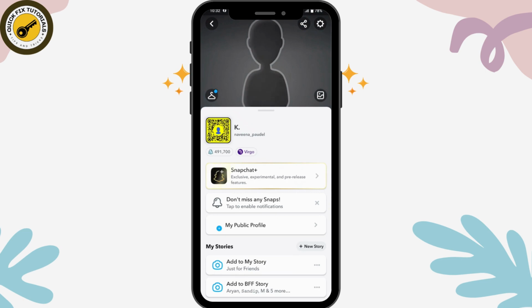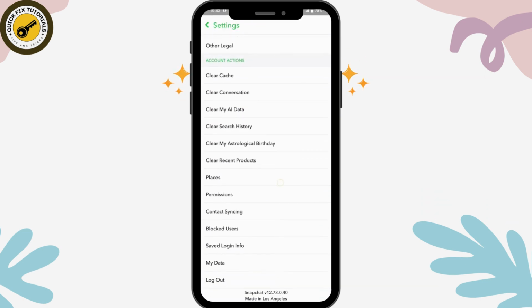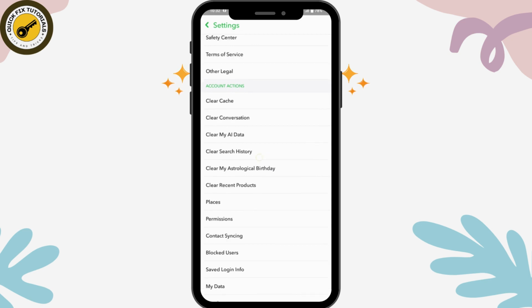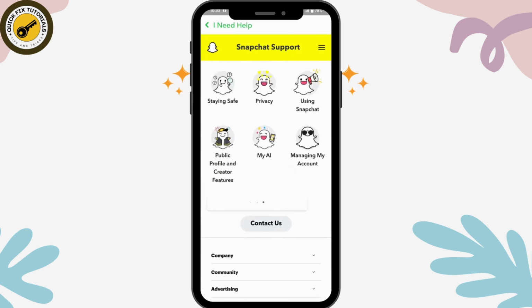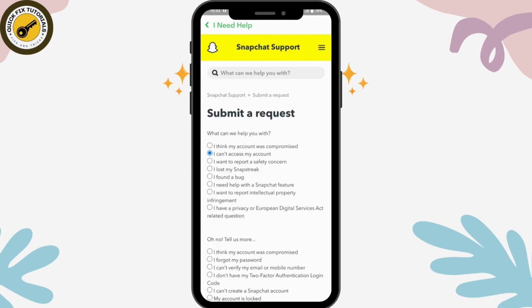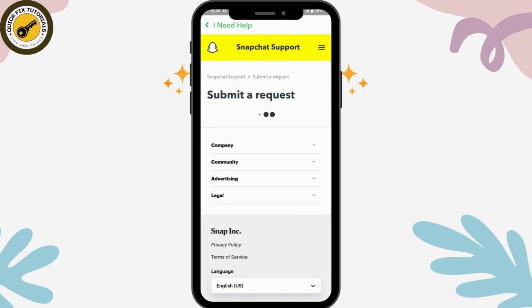And then go to the upper right, which has the settings icon. Scroll down, and here you need to go for I need help. And now scroll down and tap on contact us, and then choose I can't access my account, and then simply choose I see an error while logging into my account.